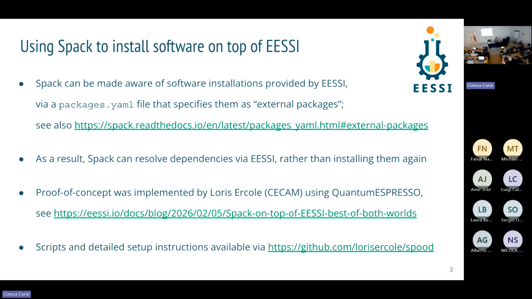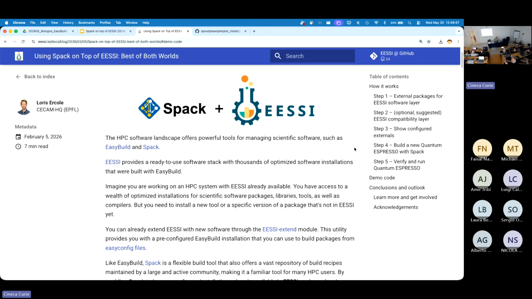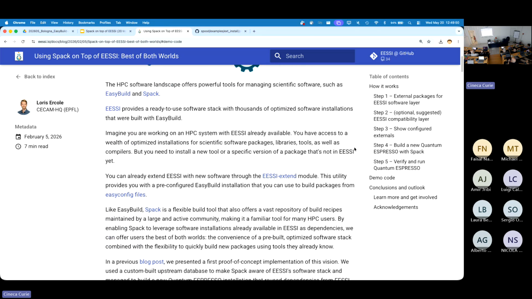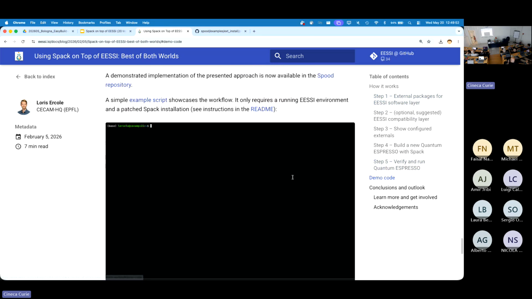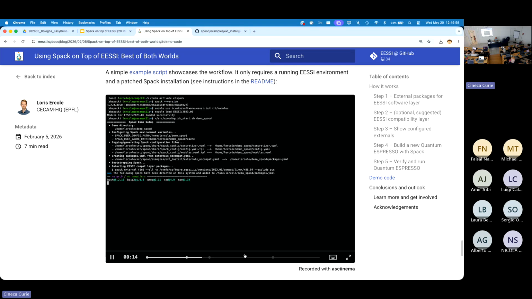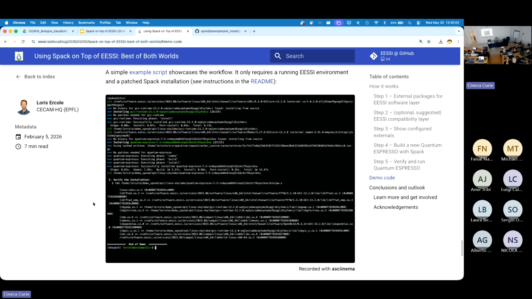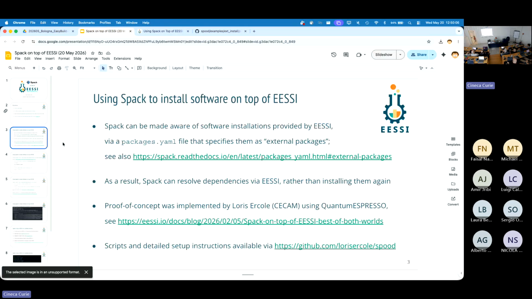The proof of concept here was done by Loris. He wrote up a very detailed blog post on this, which looks like this. It explains everything, like why are we doing this? What are the steps involved? He did a demo here that was recorded with asciinema as well, so you can actually see it in action. You can step through this. You can select text if you want to redo something yourself.